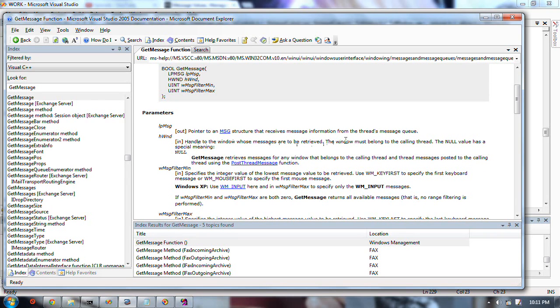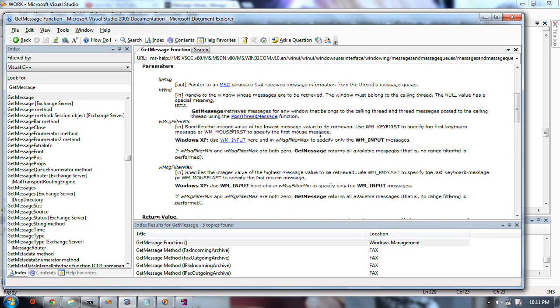So null value has a special meaning. These are messages for any window that belongs to the calling thread. And okay, so for my thread, and thread messages posted to the calling thread, right? So null means all messages pertaining to my thread. And then there's a range. You can limit the range.